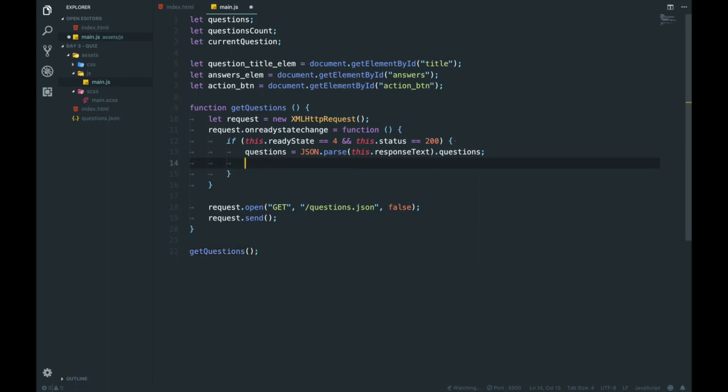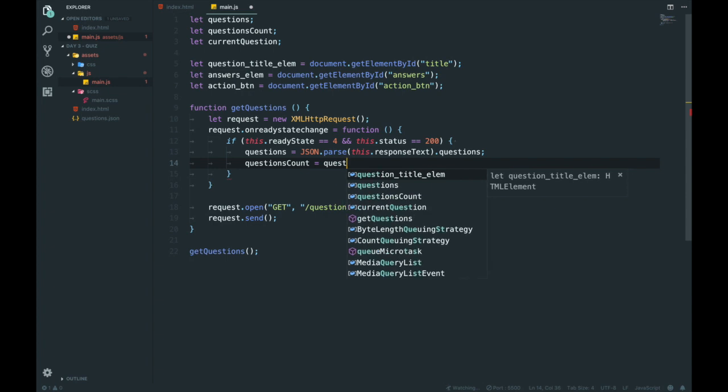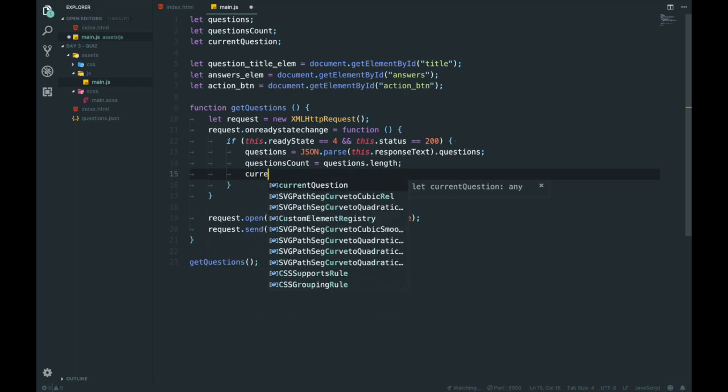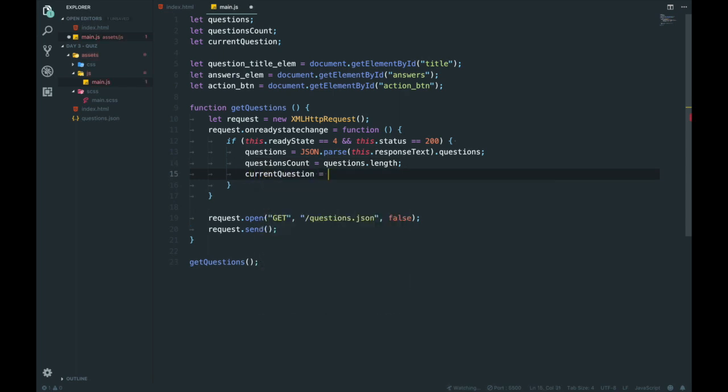We also need to now go questionsCount is equal to questions.length. So this .length gets us the length of the array which we are passing through, which is questions. And now set the count, and then the current question is equal to 0, because we'll start at 0.